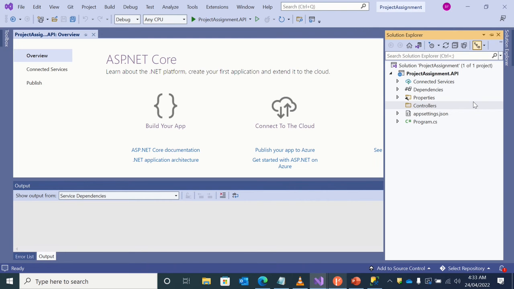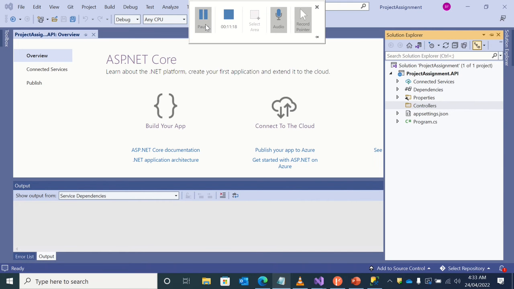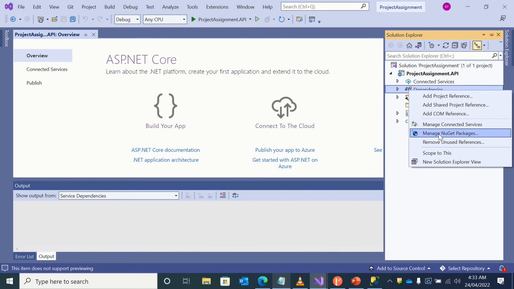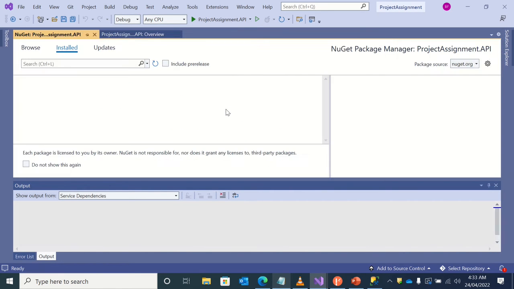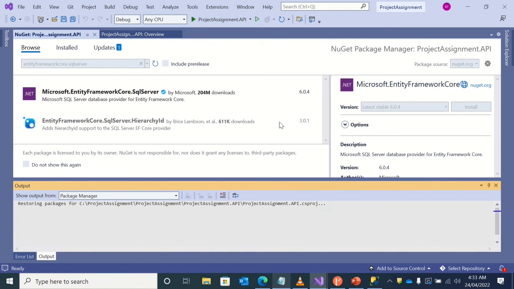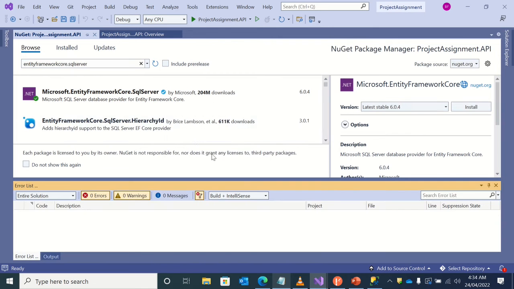Now the next stuff I'm going to do is that I'm going to right click on dependencies and then I will select manage NuGet packages. I'll click on browse. I'm going to search for EntityFrameworkCore.SqlServer. I'll click on the package, then I'll click on install. I'll click OK. I'll click I accept. Then I'll click save all icon.